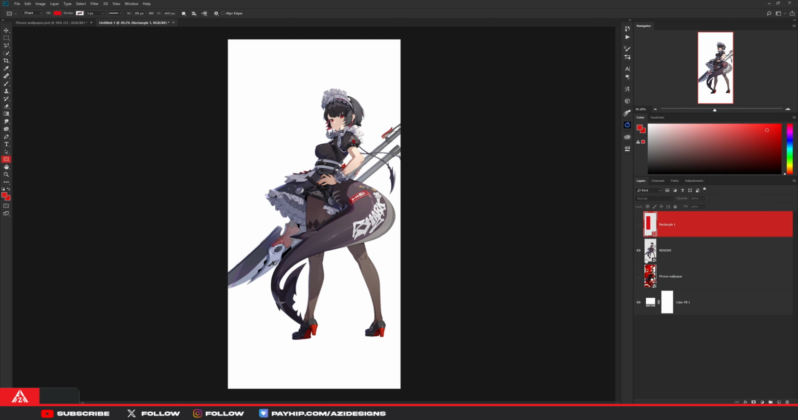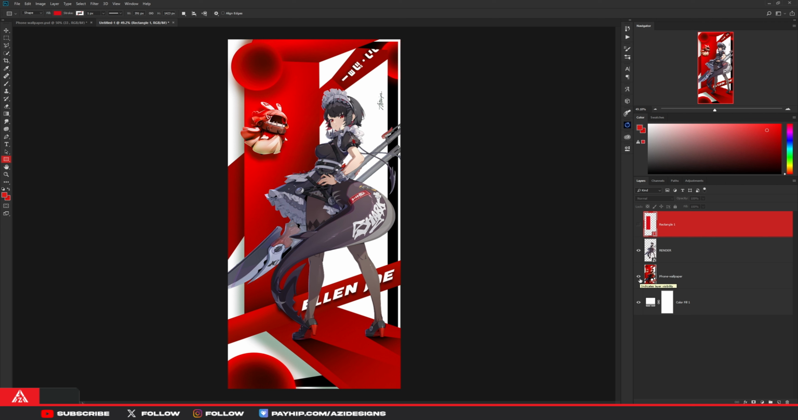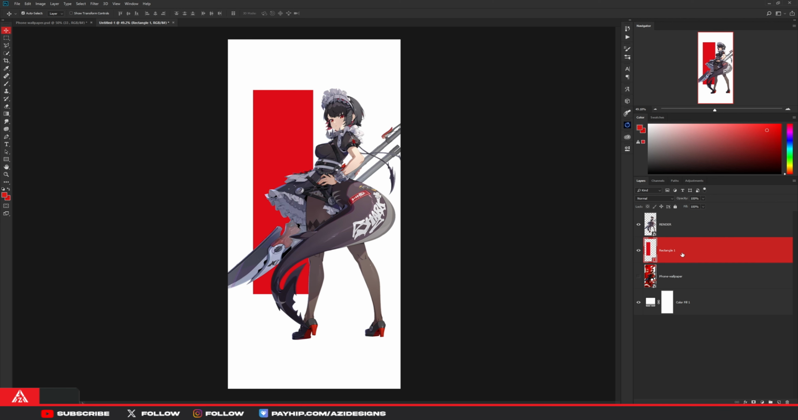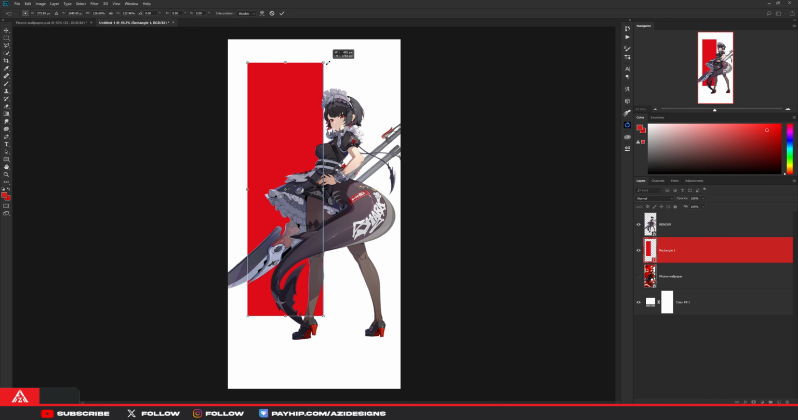Alright, so I will have this in the background just to give me an example of what I did for my layout. So first what we're gonna do is put this behind our render. And then we're gonna scale it up in a way to where it looks like she's almost standing on top of the shape. So scale it up here. Want it about right there.